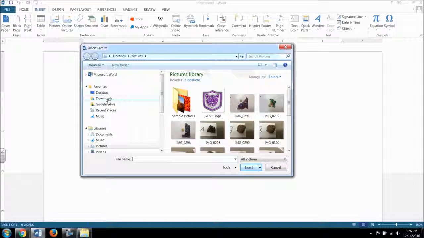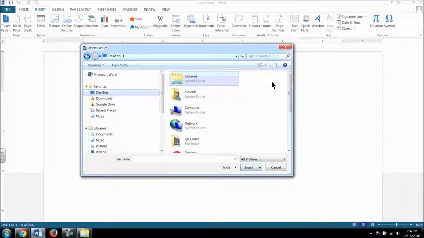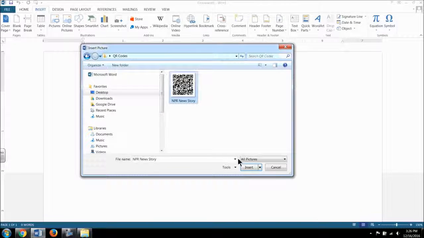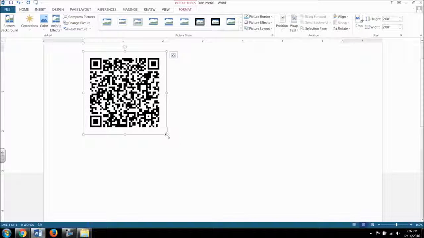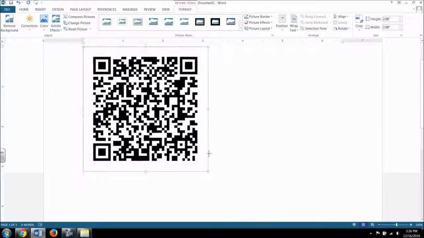And when I have the option, I'm going to need to locate that folder that I just created that has the QR code in it. So in this case, I'm going to go to Desktop, then I'm going to go to QR Codes, and there's the NPR News Story. And then I have this QR code, and I can make this as large or as small as I want. It should not make any difference. Students should still be able to scan that and use it.